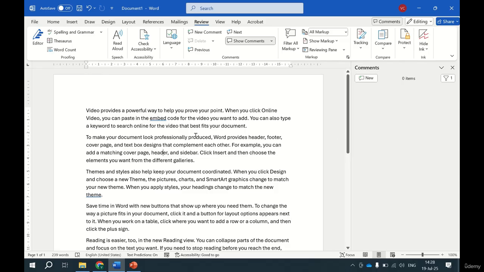Next, we have some more options here, that is Track Changes. Now what is Track Changes? Track Changes is a very important option in Microsoft Word. Let's say you have saved this document, and another person comes and edits it. All the editing, additions and deletions that the other person has done will be seen here. That is the use of Track Changes.